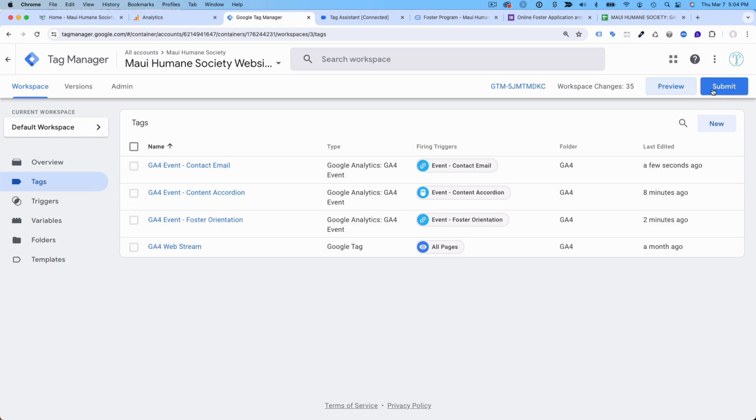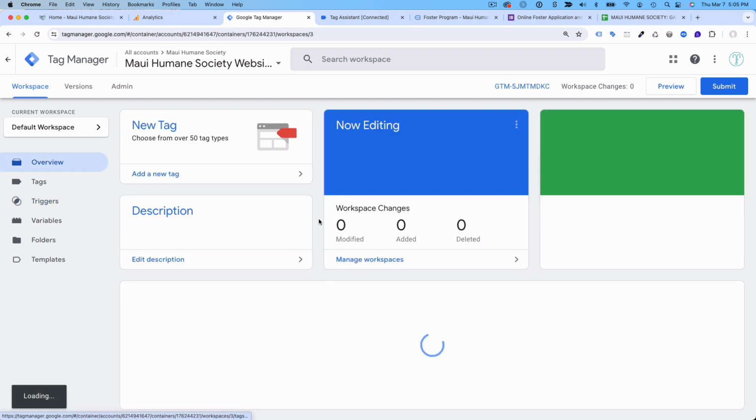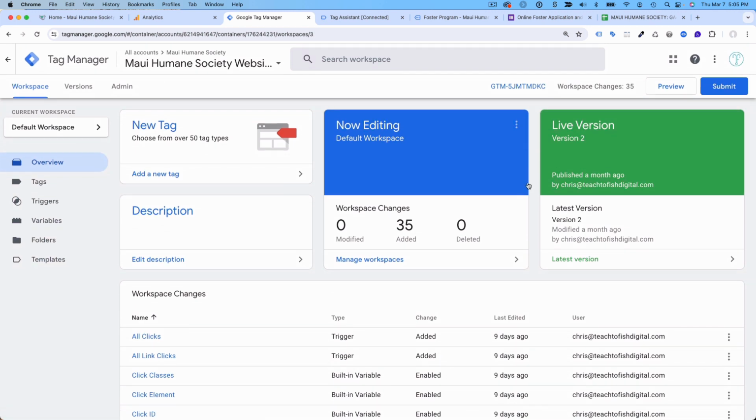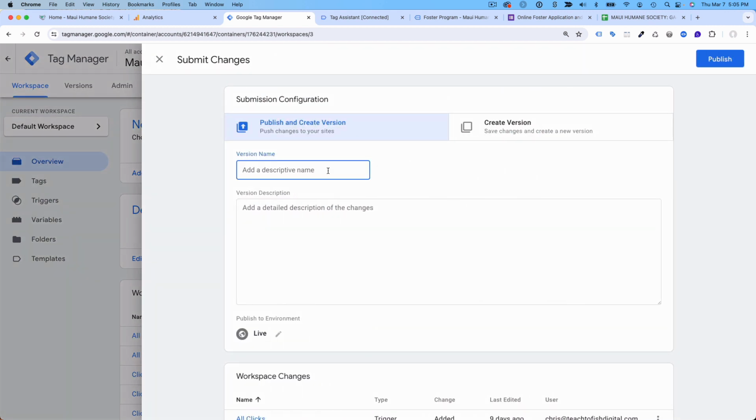All right. So when I submit this, you're going to notice that I've got 35 changes. Wow, that's a lot. Why is there so many changes? Well, you remember that I enabled some variables. There's some other triggers in here that we didn't talk about, but I've got a few workspace changes in here, and I want to publish them. So when it is time to publish, make sure that you test first and everything looks good, and then you can hit submit.